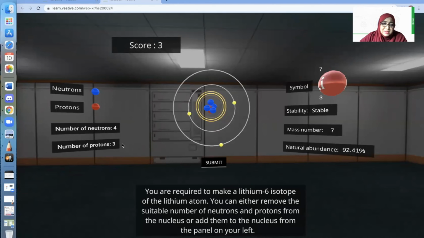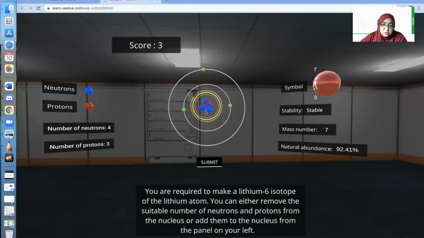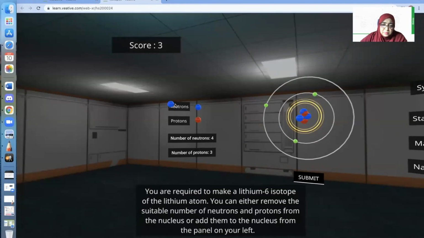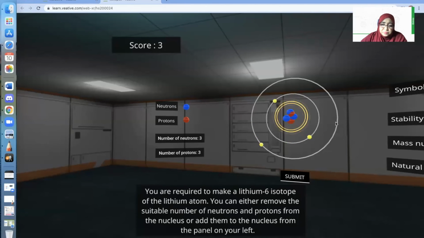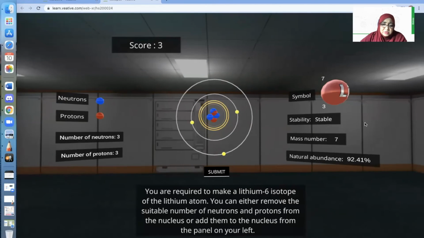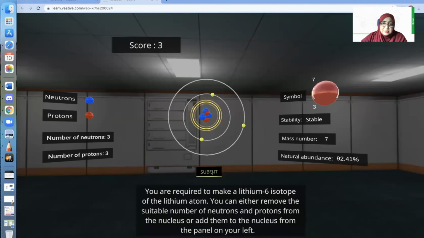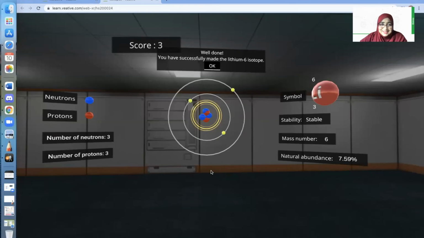Now there's 3 protons and 4 neutrons, a total of 7, but you want lithium-6. So you can only put in a neutron or take out a neutron. I'm going to take out one neutron. Now I have 3 plus 3, and that's 6. Well done. You have successfully made the lithium-6 isotope.